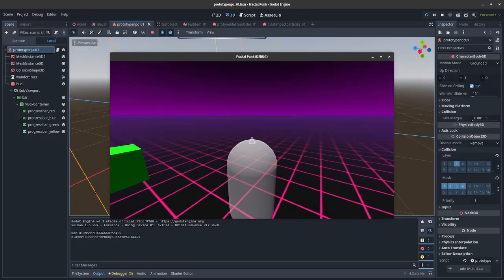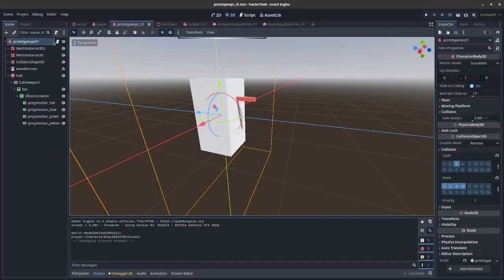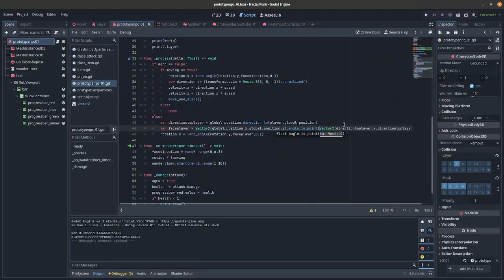Alright. We got chores to do, so we're gonna be going back and forth a lot. But as of right now, let's figure out this facing problem we got here.